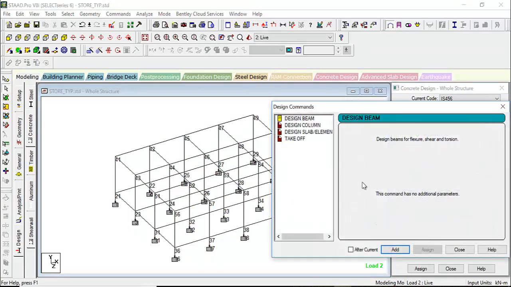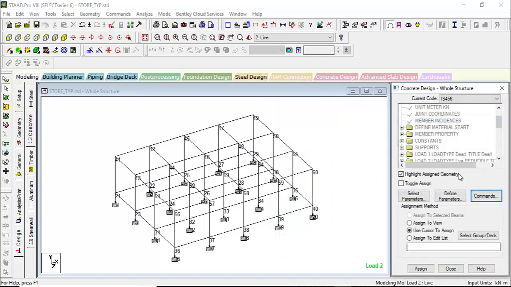So we go for commands and design beam, add, design column, add, and then we haven't given any slab section. The designing of slab I'll be teaching in another class. Then this is the takeoff. This is the quantity takeoff, meaning the total volume of concrete and weight of steel that will be used in the whole structure. This is a very good feature actually. Add, close. Now let's assign them.